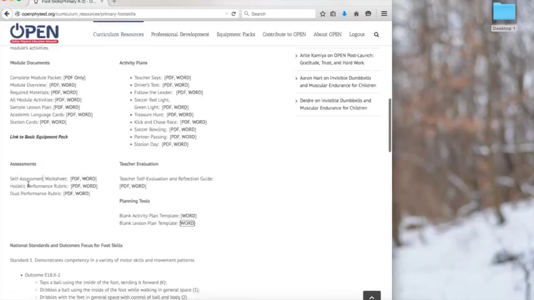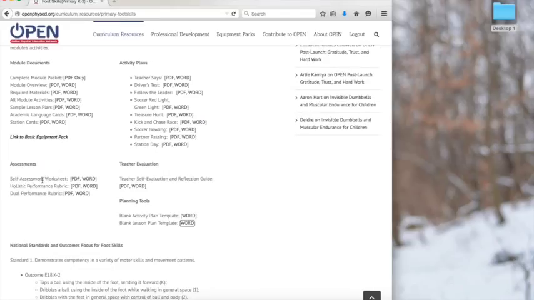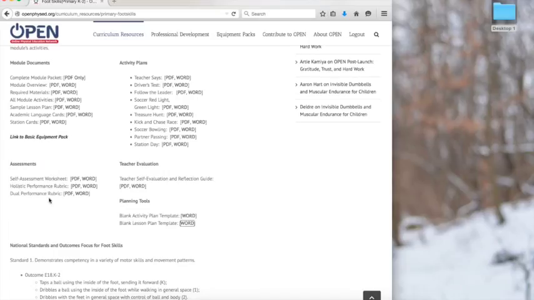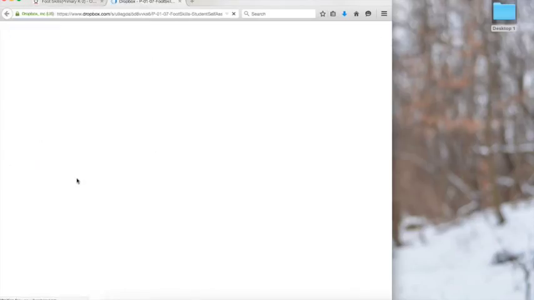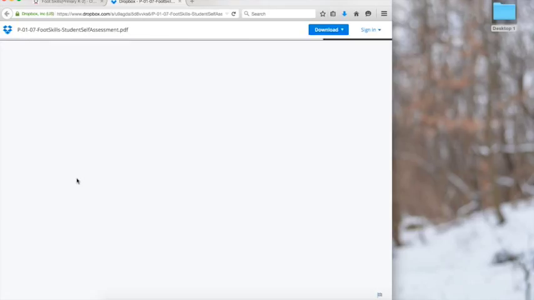So really quick, we've got a group of assessments too. We have a self-assessment worksheet, holistic performance rubrics. Here's our dual holistic performance rubrics. Check those out. The self-assessment is really meant to be a formative assessment for students to go in and be able to take a look at where they are.